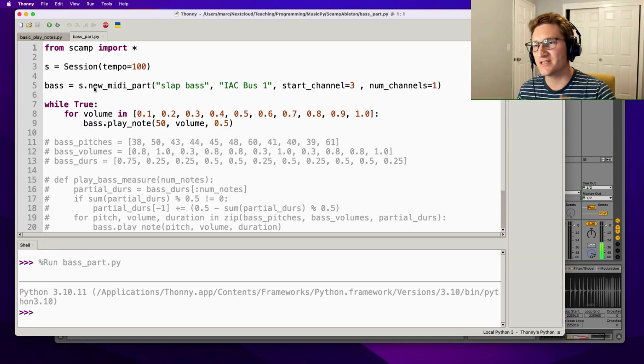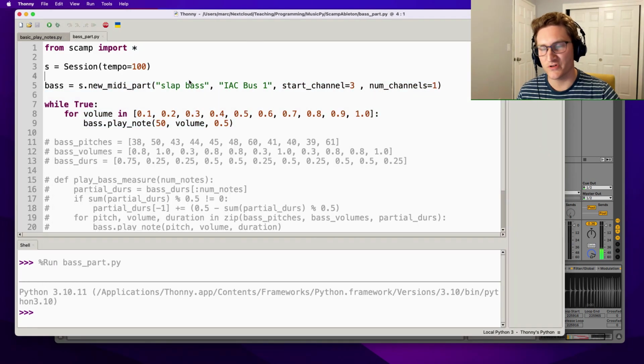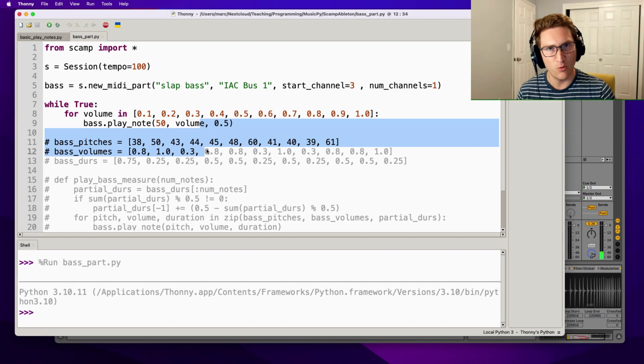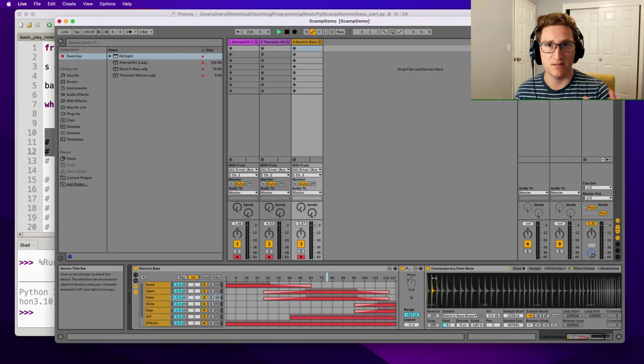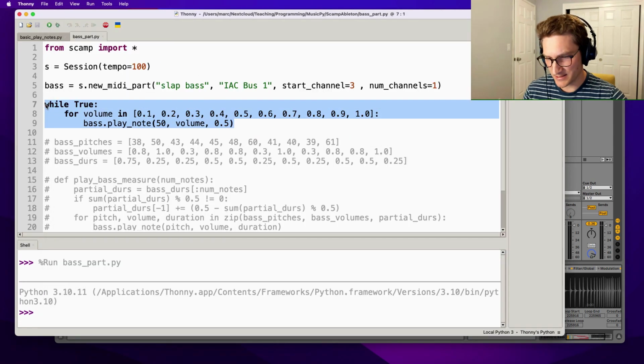Anyway, I show you this as just an example of how powerful this combination is between Python and Ableton, because you can do all of your scripting over here in Python, figure out which notes to play and when, and in Ableton, you can sculpt the actual sound itself. But speaking of which notes to play and when, let's explore that.